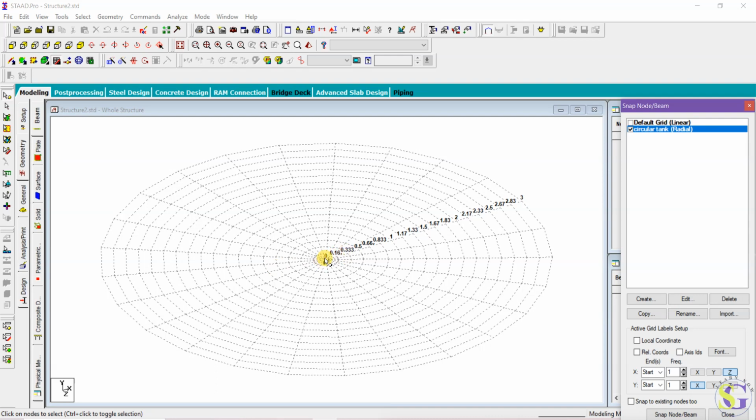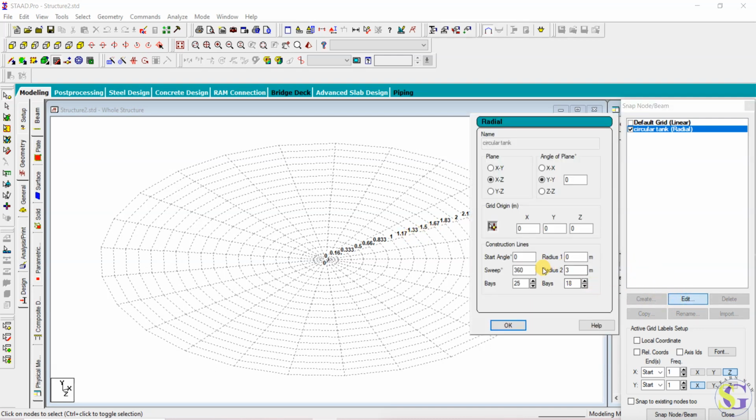Now how do you want to make a plate on this? Then how to generate it? If you want to edit one part, you can edit this also. Each bay, how much you want to edit, you can edit very clearly again. If there are any changes in the radius, we can change the radius also.